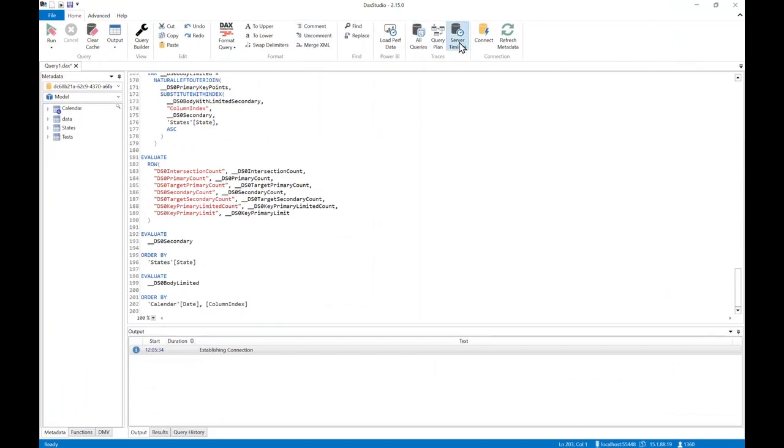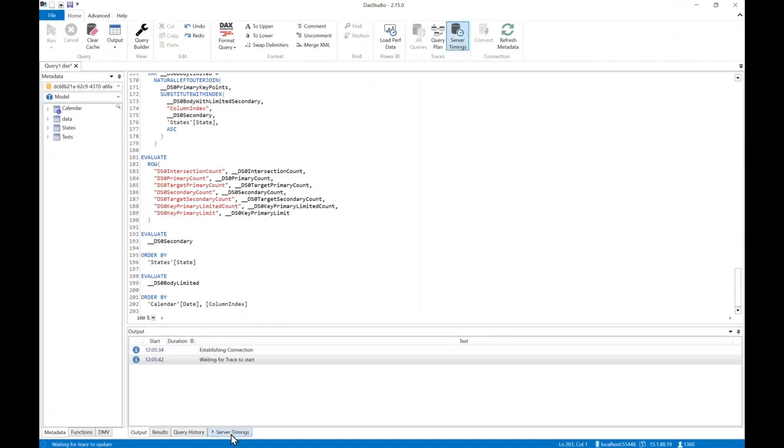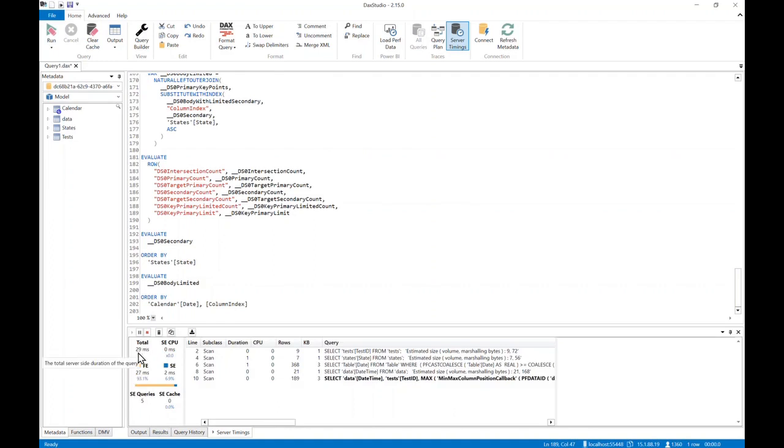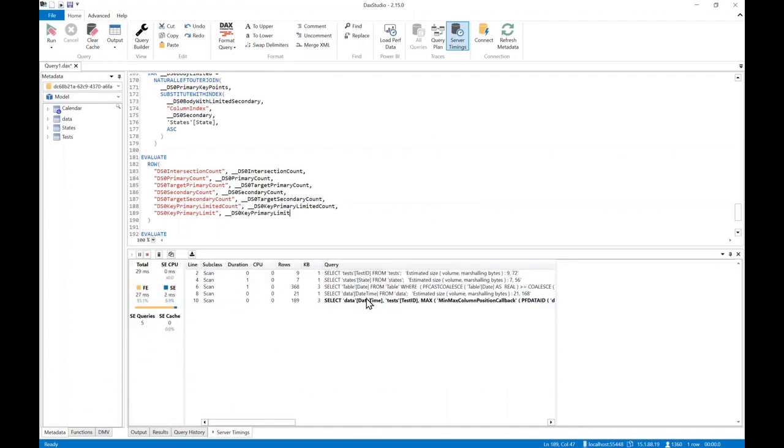And I'm going to turn on server timings up in the ribbon, and that's going to give me this tab down here called server timings. When I run the query, we can see that it takes not very long at all. There are 5 storage engine scans, but interestingly, one of these storage engine scans is in bold over here.